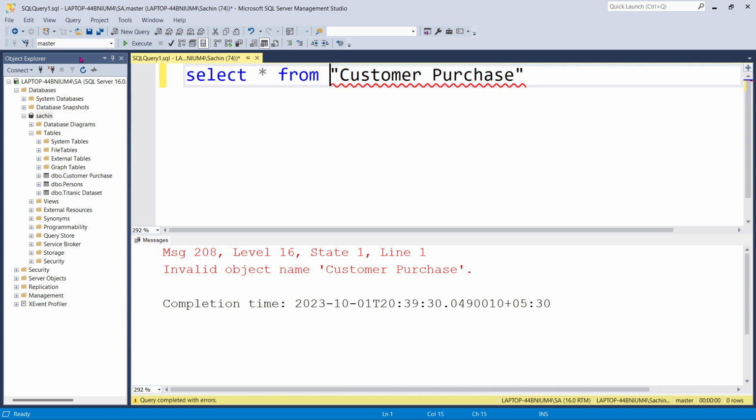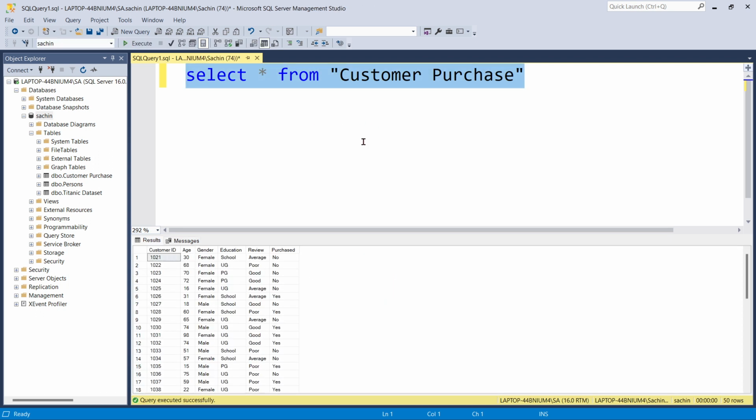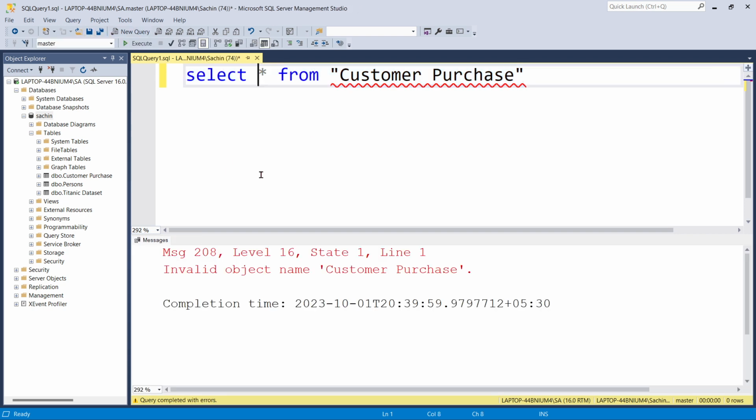The problem here is that we are in the wrong database, right? We are under master, but it should be under Sachin, right? So if I run the code again, can you see now it's giving the perfect answer, perfect solution, all right? But sometimes when you are in the wrong database, you will have to execute this one, right?